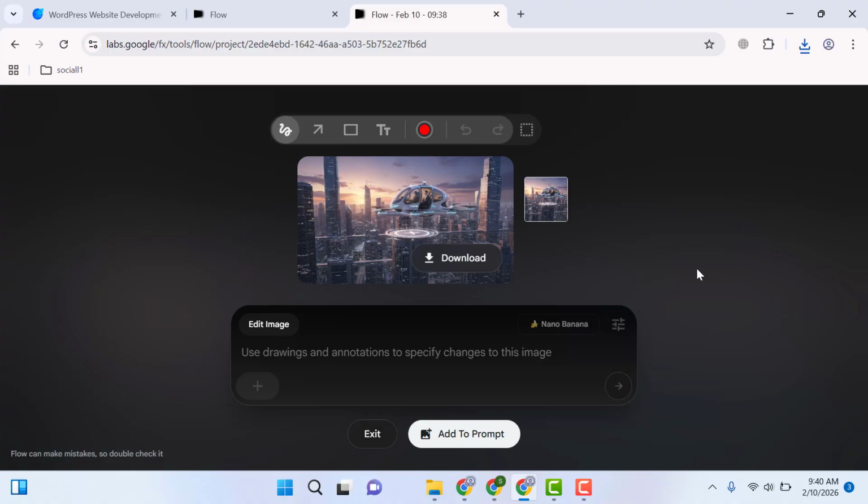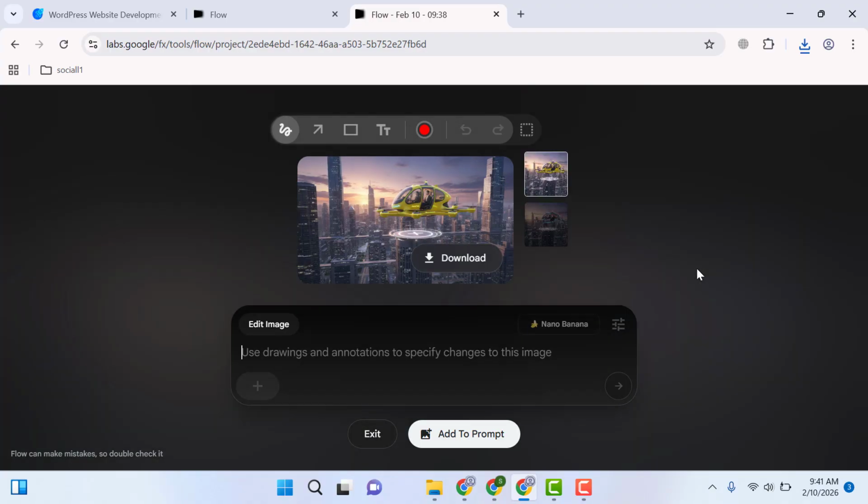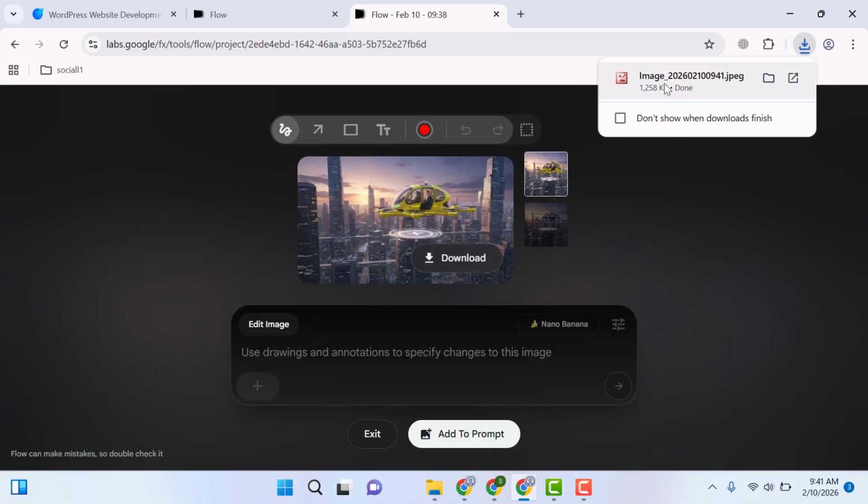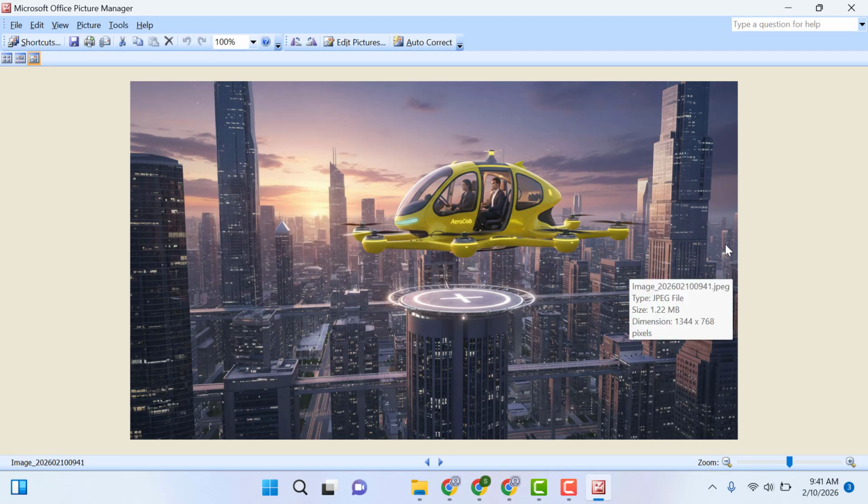For example, if you want to change the flying taxi color to yellow and black. Okay, that's great. Here you can see you can easily change anything. You just need to type in text format. After that it will work according to your requirements. After that click here and now we can view this image. This looks great.